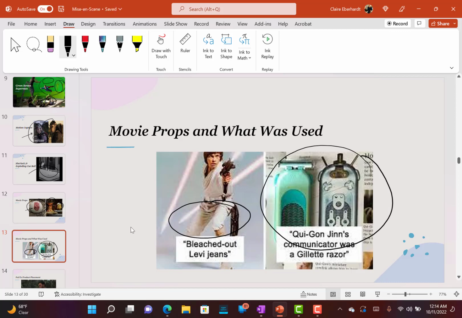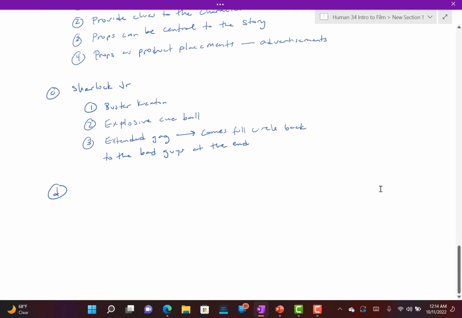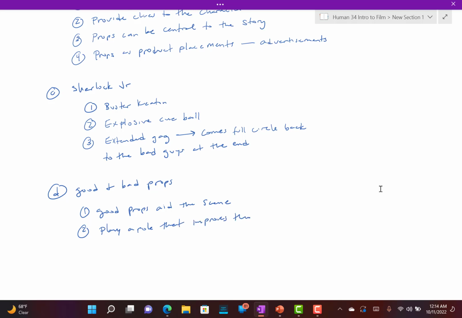Now, there are also examples of bad things that they clearly didn't change well. And that can take you out of the scene, right? We'll come back to this in a minute. We had the purpose of props, but now good and bad props. So good props aid the scene. They play a role that improves the film. Versus bad props take you out of the fantasy and story of the film.